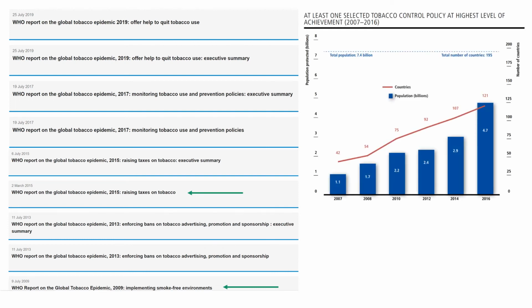The surveillance system allows the generation of this graph, which shows the growth from 2007 to 2016 of countries with at least one tobacco control policy implemented at the highest level. And you can see that while it started at 42 countries in 2007, this increased to 121 in 2016.